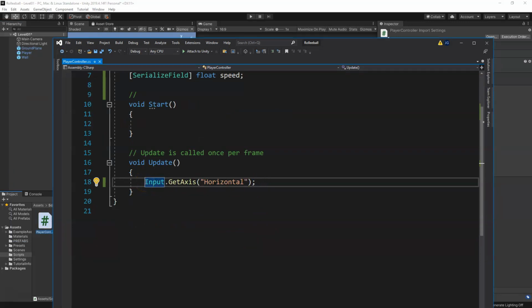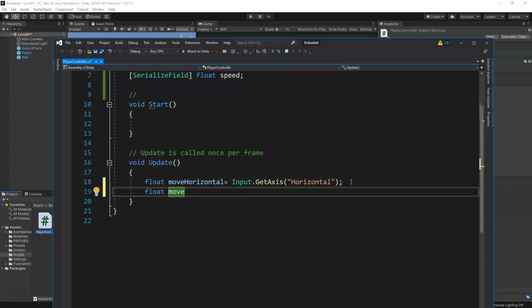Now, although we're getting our input for horizontal, in order to use this with movement, we're going to have to assign it to a variable. So you can put equals. So when we get the horizontal input, it is going to be decimal place numbers. So we'll have to create a float, and we'll just call this moveHorizontal. We'll do the same thing for vertical.